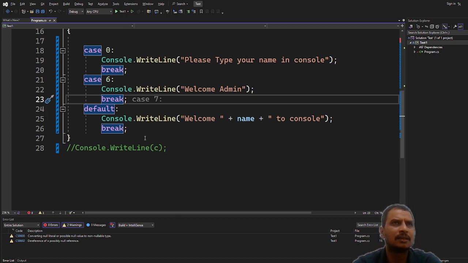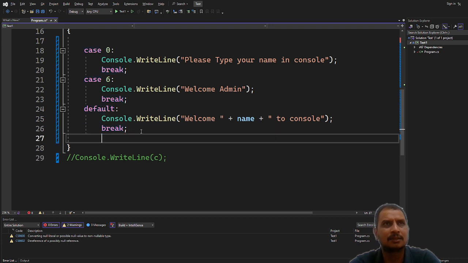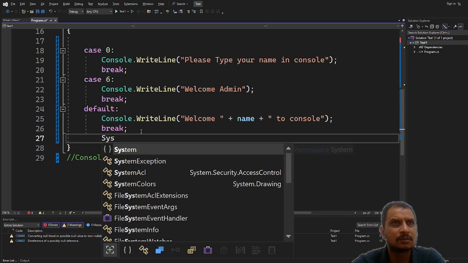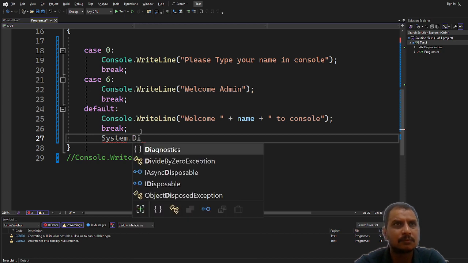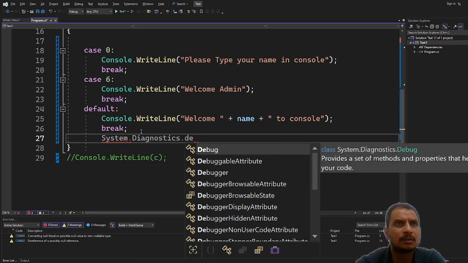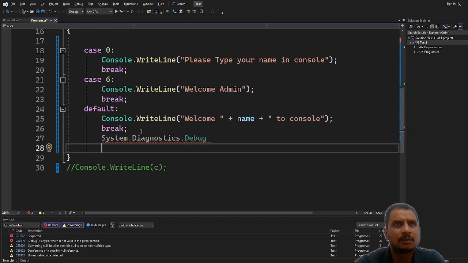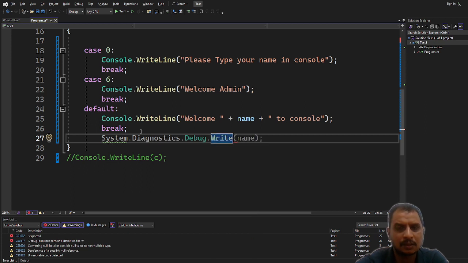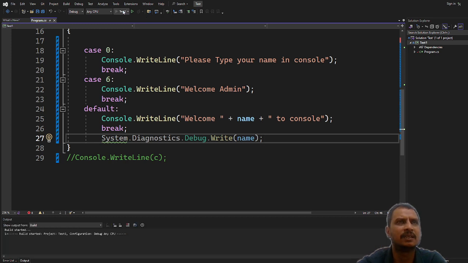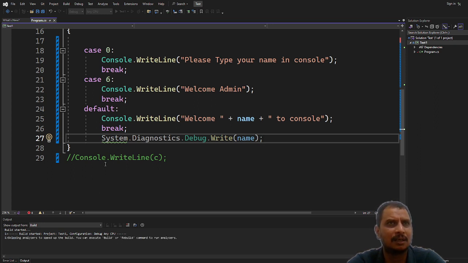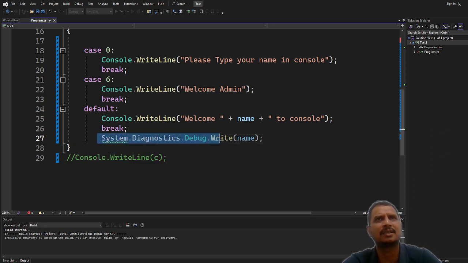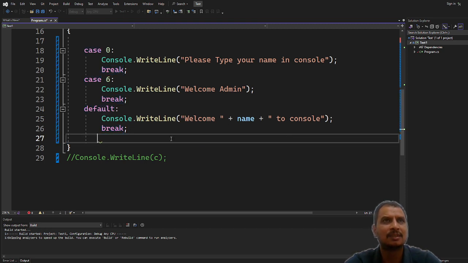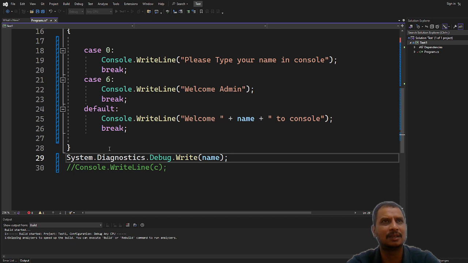Is it clear? Or else I'll show you. System.Diagnostics.Debug.Write. Okay, let the name be here. Let me execute it, just to understand. Okay, it will not execute. Wait, sorry, this is my mistake. I have to put it outside the switch.